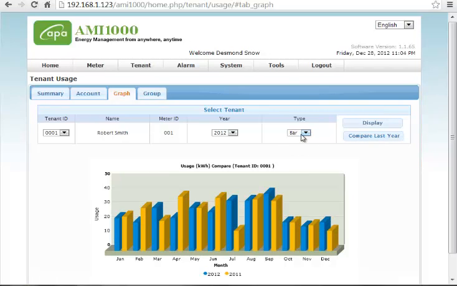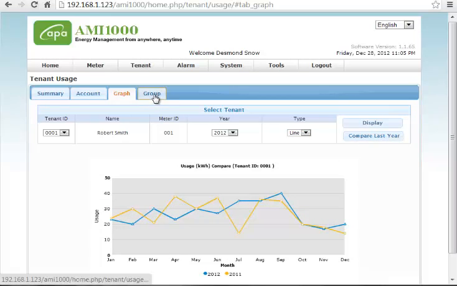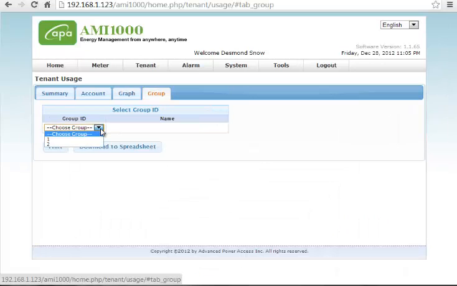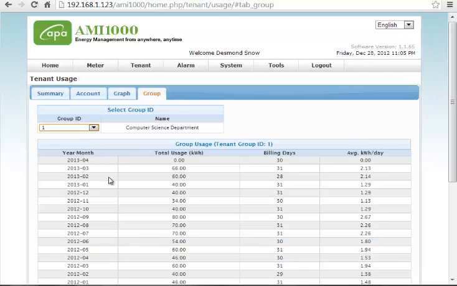Also, you can select the display type with line, and then click the Compare Last Year button to display the graphic in line. The group page will be used to select the group ID to display the total usage for the group.